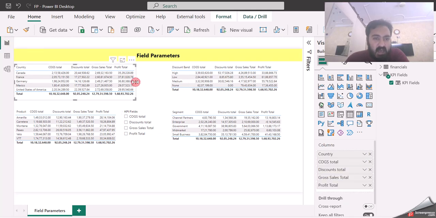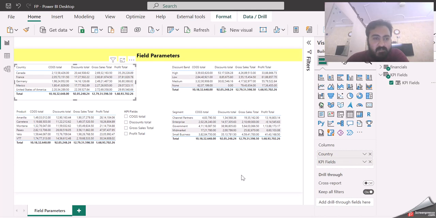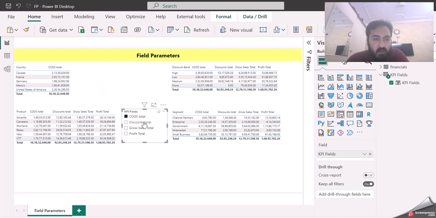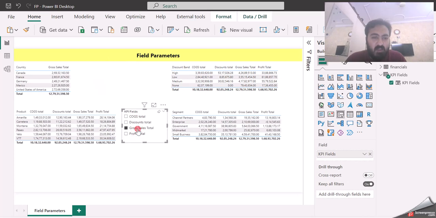Now let's say I remove these four KPIs, and I drag these KPI fields here. Now if I click COGS, I'll only see COGS, gross sales, profit, because to use this, my field parameter should go inside the visual. That is one big advantage. Now it's very easy. You can see two, you can see three, you can see all together also. Depends, right?